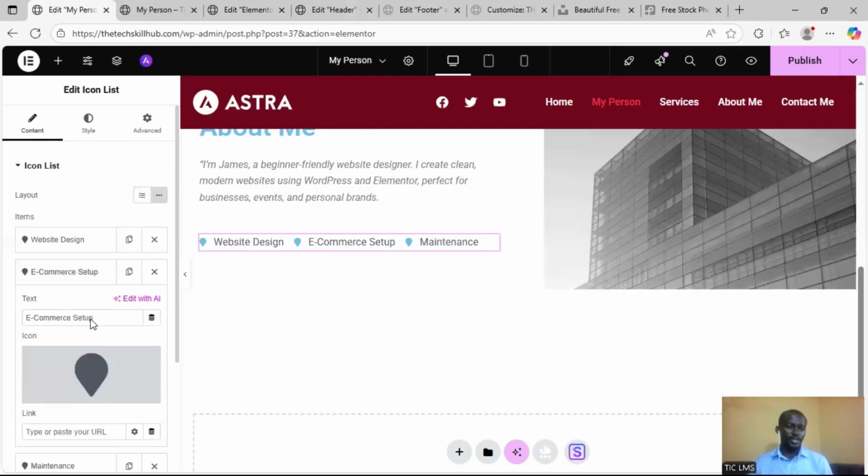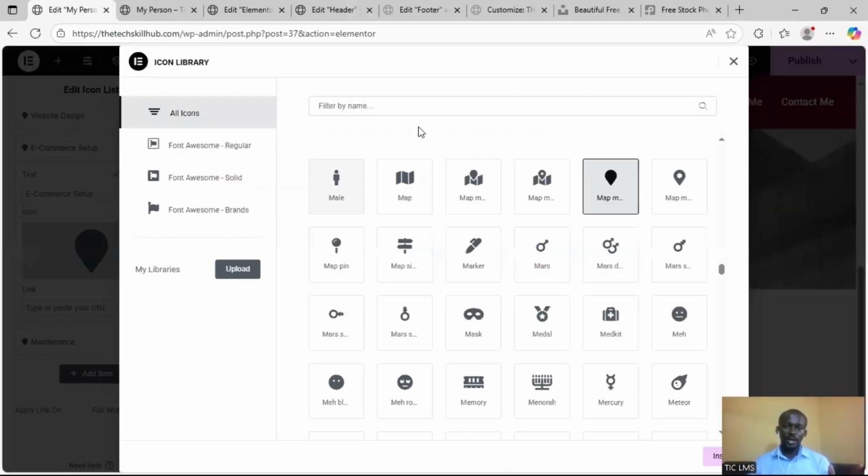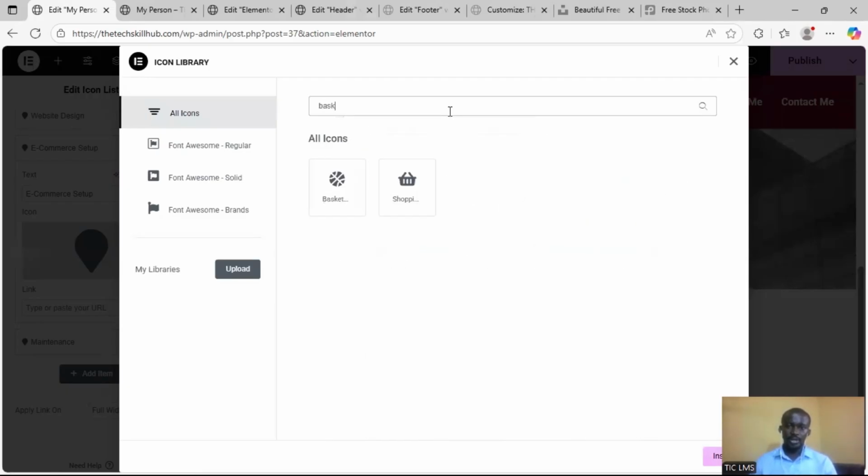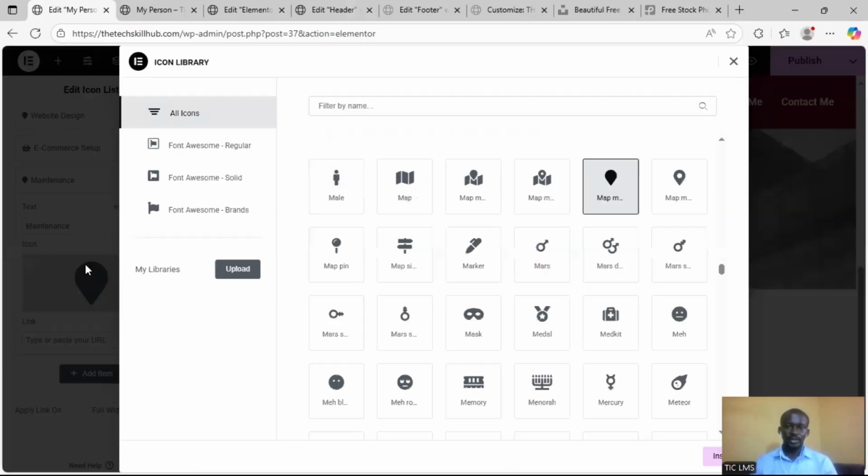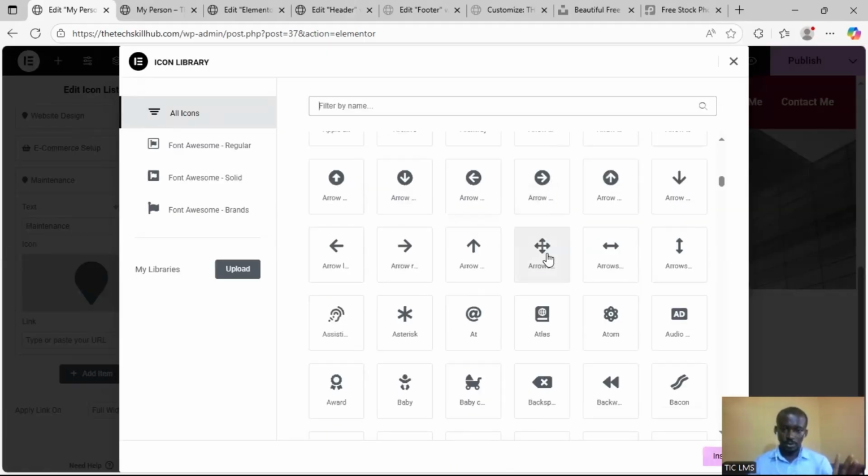Then I can change the icon. So let's say baskets. Okay, that's the baskets to show e-commerce. Maintenance. Let's say I'm going to show like settings. Let's just put something here.